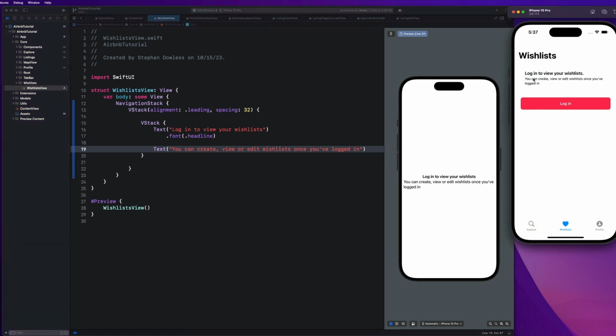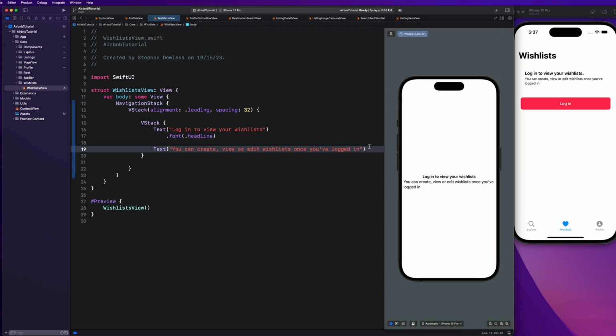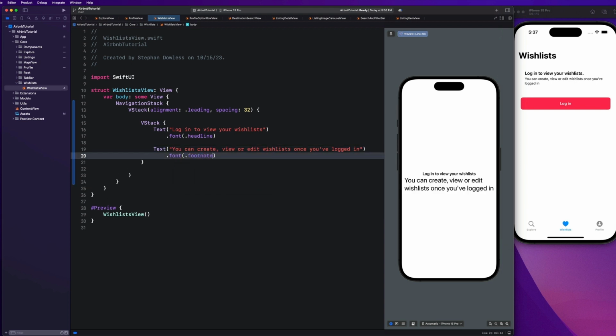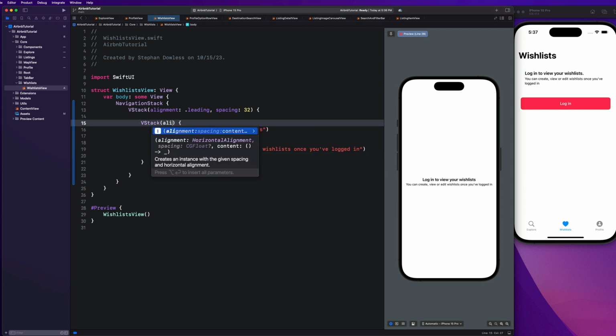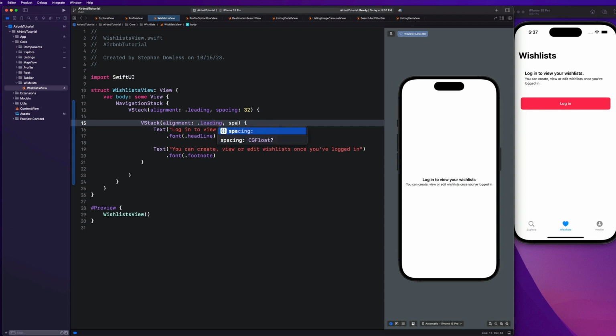So that's pretty cool. And then, like I said, guys, in the pro version, we go over how to actually authenticate the user and update the state of the application once the user has been authenticated. So let's just keep going. We're going to create the font here as footnote. And this VStack is going to have alignment of .leading, spacing of 4.